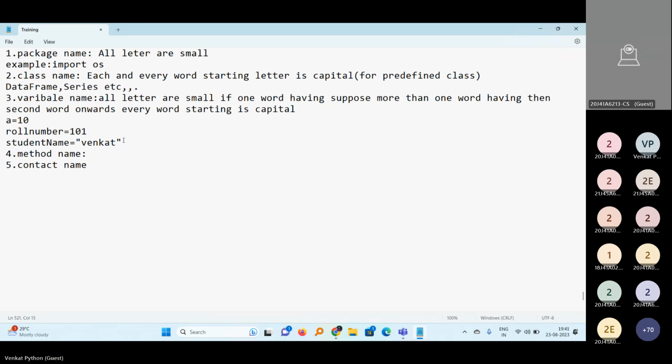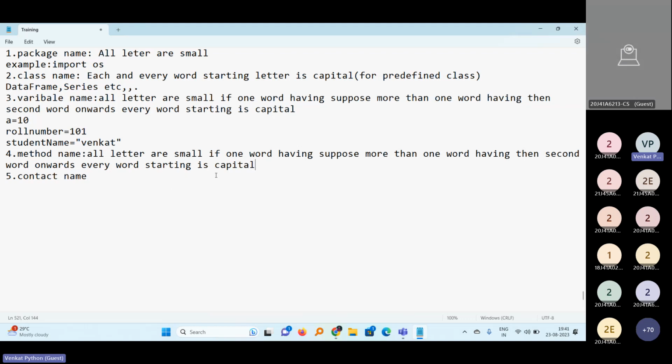Everyone having doubt? Understood or not? Same will be applicable, sir. How can we differentiate, sir? This one is also the same. All the letters are small if there is one word. Suppose more than one word, from the second word onwards, every word's starting letter is capital. It is for predefined methods or functions.